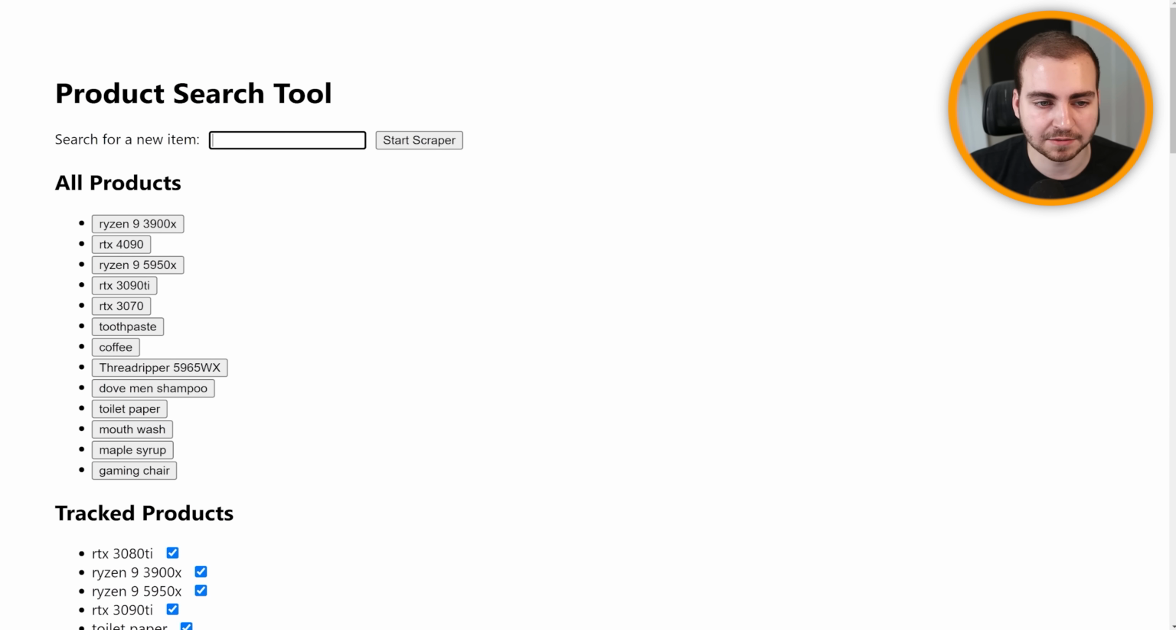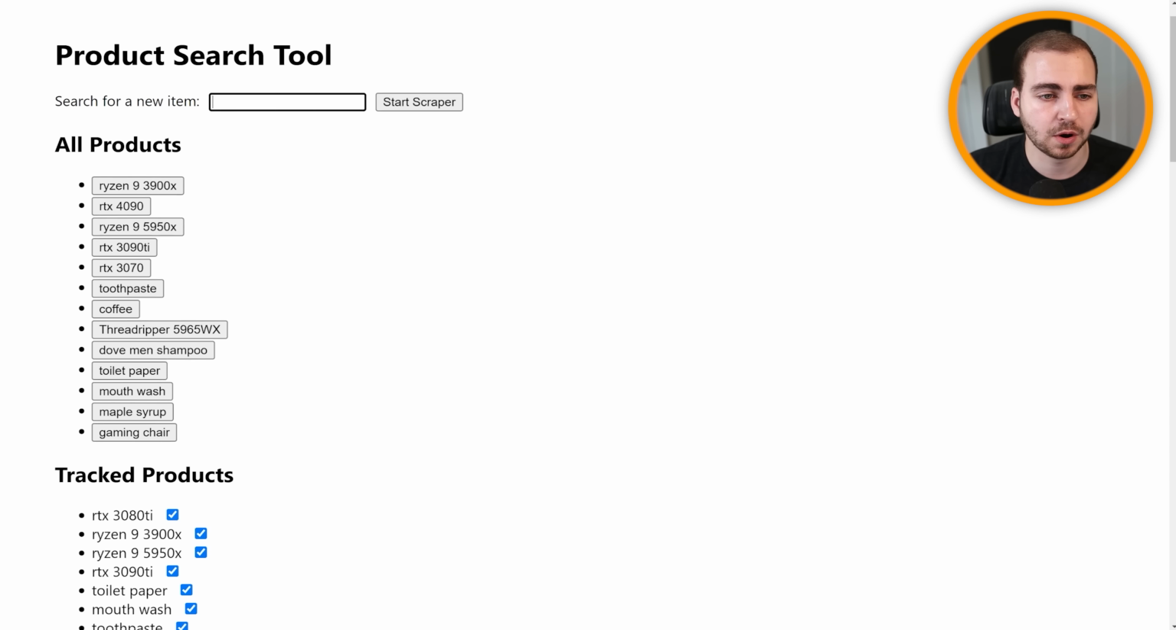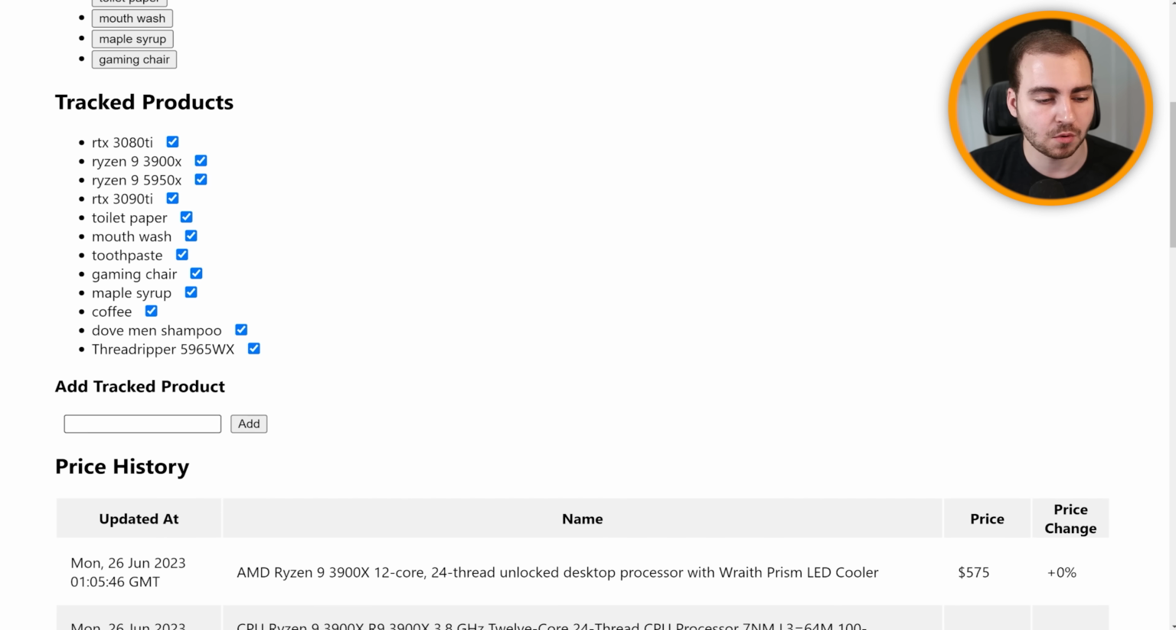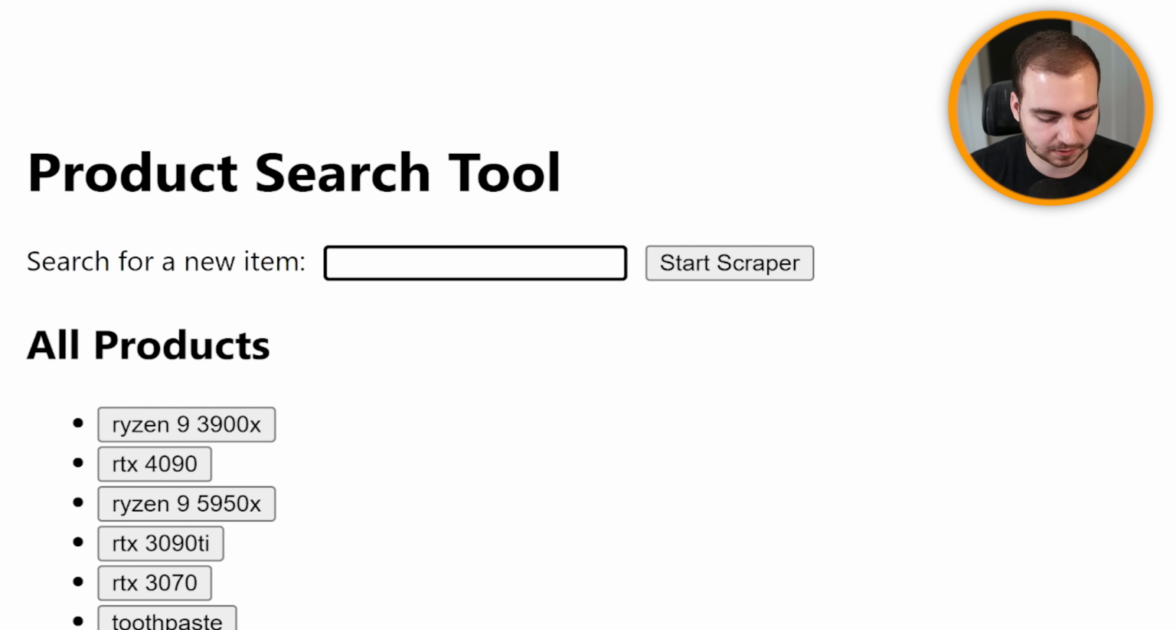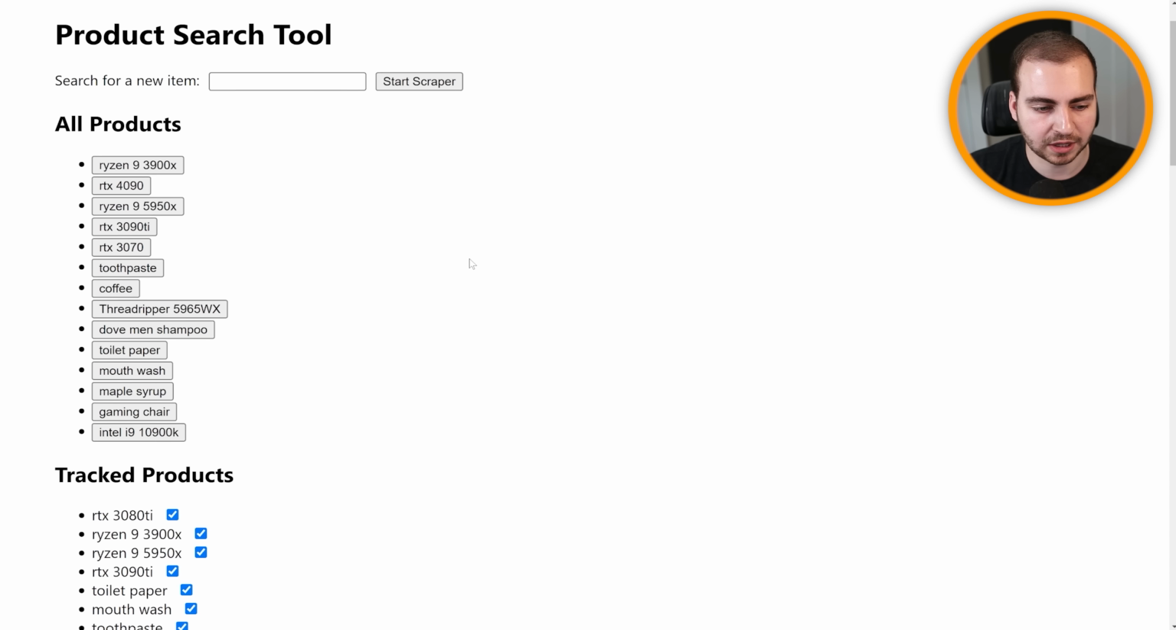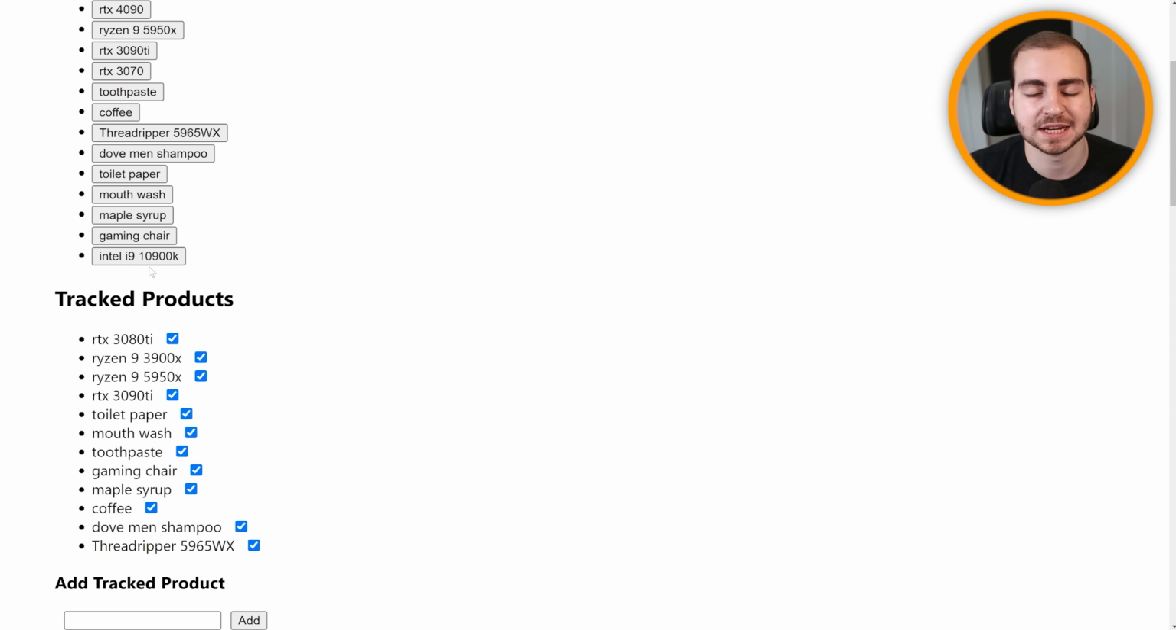Now, if I want, I can even track another product. So I can go up here and just search for one time, or I can add it to my tracked product list to be automatically updated and ran every single day. So let's just track a random product here. Let's do something like Intel i9 10900K. I don't know if that's recent or not, but let's scrape this, okay? We'll give that a second to update, and then I'll show you the table that it generates.